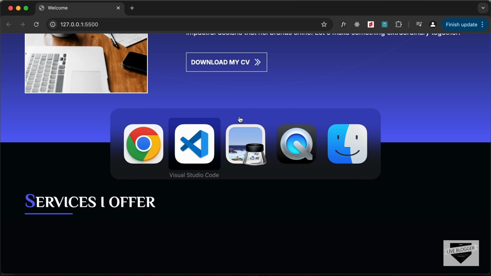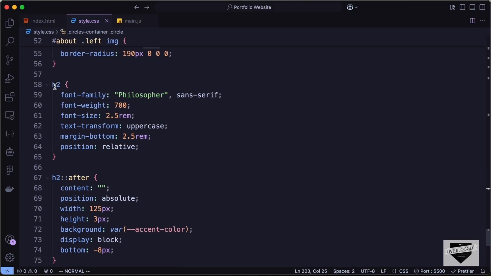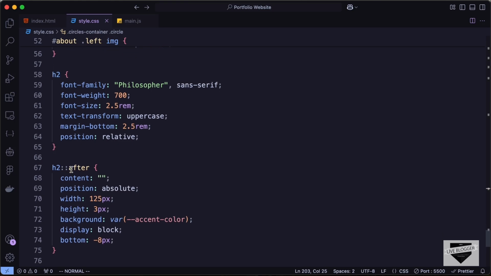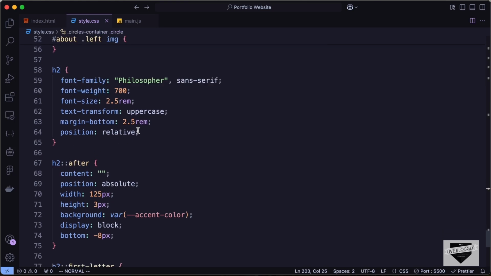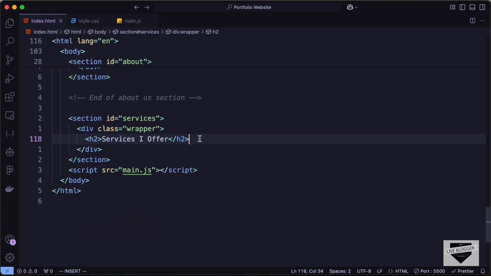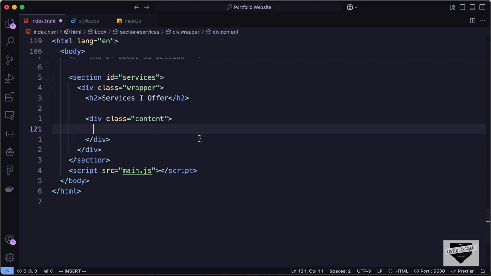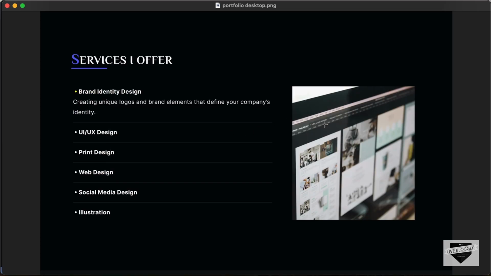So if you go to the CSS file, here if you go to this part right here, we can see that we have styled all the h2 in our website. So whenever we create an h2, it will have these styles applied. Right, so now let's go ahead and create a division with the class of content. And in this we will have an accordion on the left side and an image on the right side.